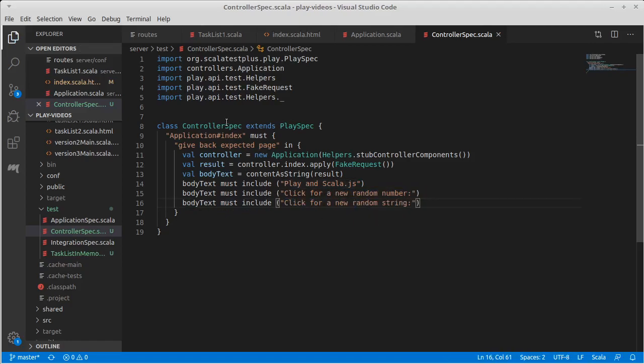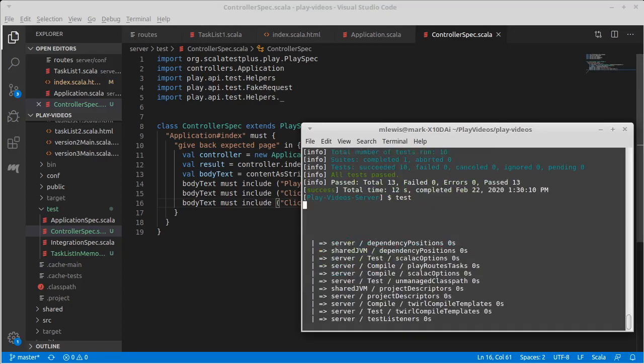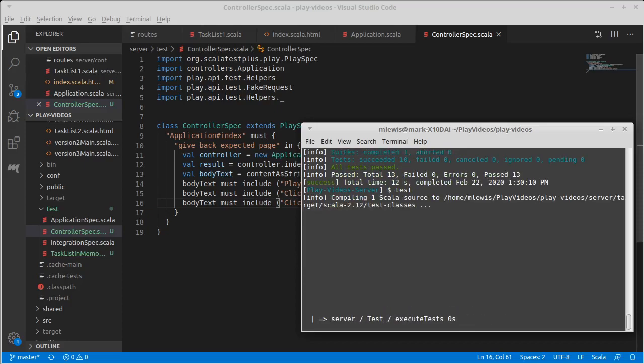Okay, so now we have this spec that will instantiate our application and check to see if many of the things that are supposed to be on that page wind up actually being on that page. Let's see if it passes.